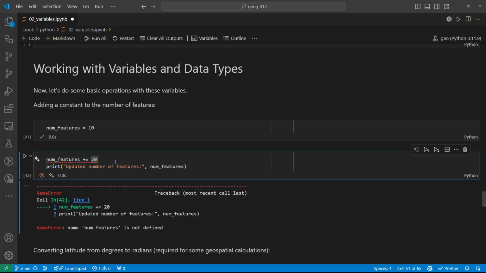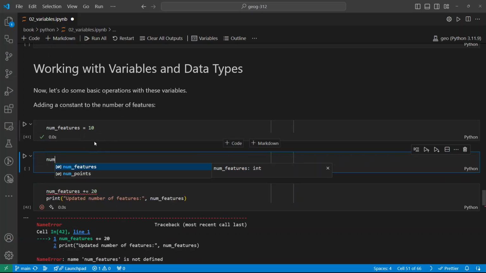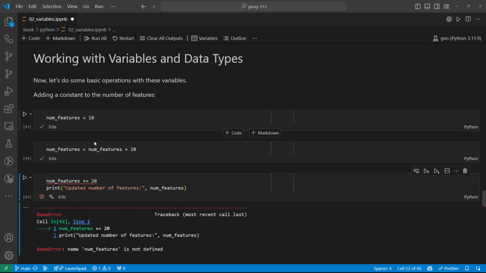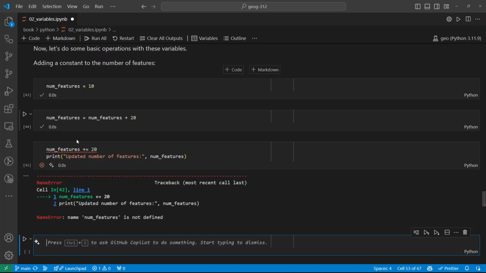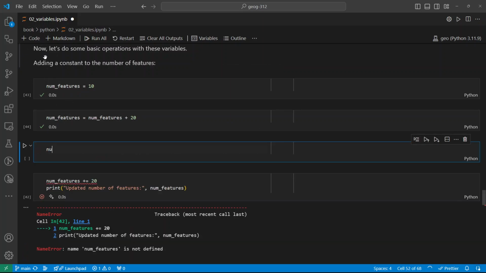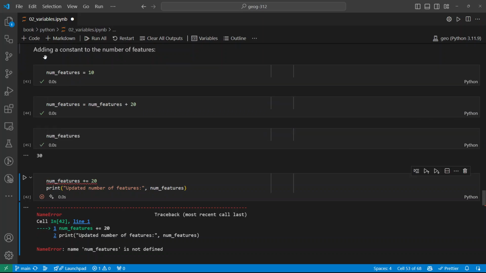So what is plus equal to something? It's basically something like this. I say number of features equal to number of features plus 20. Make sense? So I initially have 10, I add 20, now it becomes 30. So if I print this one out, number of features. If you're trying to see something in the notebook, you don't need to really have the print function. You can just type the variable and then just execute it. It will show the content. So under the hood, it just calls the print function. So it says 30.